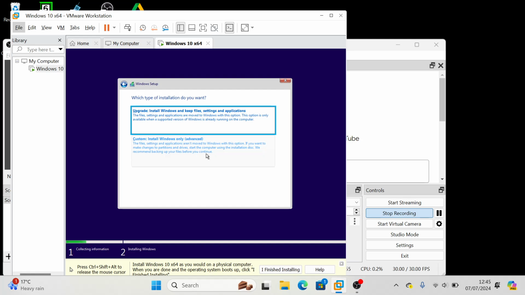Upgrade. Install Windows and keep files. The files, settings and applications are moved to Windows with this option. This option is only available when a supported version of Windows is already running on the computer. Well, they already have it, but technically it's not. I mean, technically I deleted the whole thing in my OneDrive folder, because I crashed the VM. I could hear the VM, but let me disconnect.